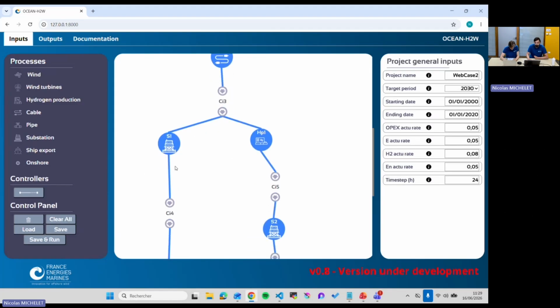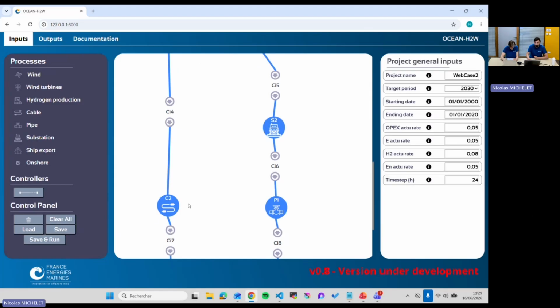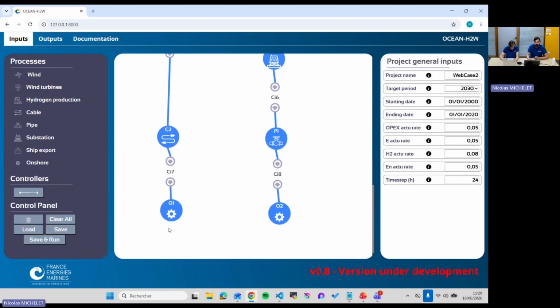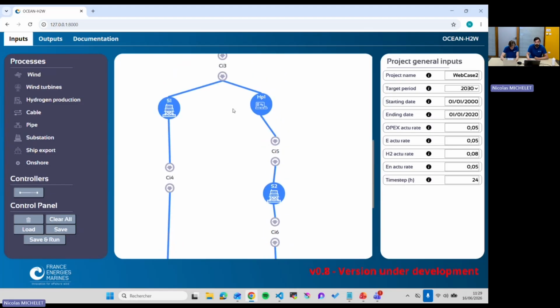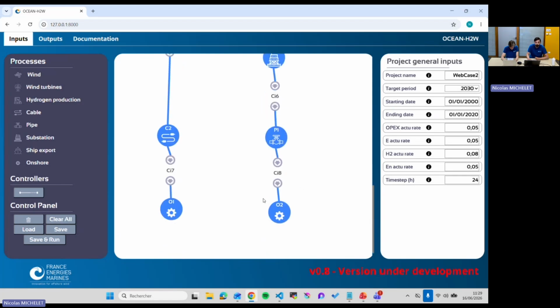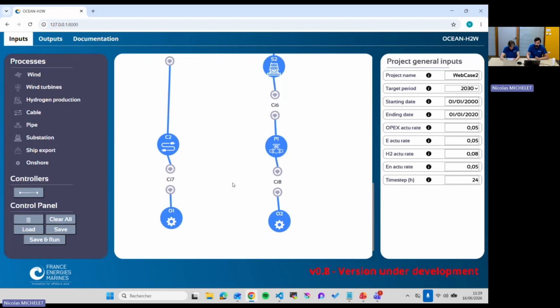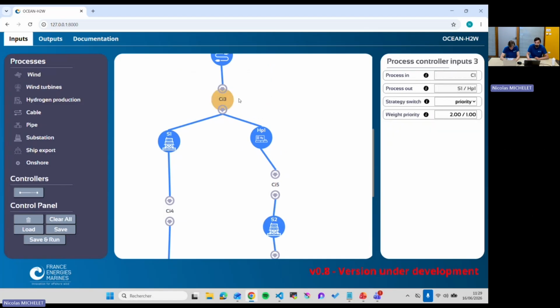Here on the left, we have an electrical substation, an export cable, and an onshore process that collects electricity. And on the other side, I have a hydrogen production process, a substation, which is the platform actually here, and we have an export pipe connected to a last onshore process that collects hydrogen, this one. And then in the middle, we have this controller.